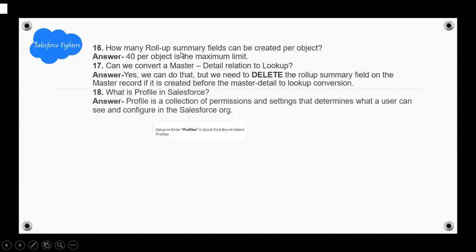How many roll-up summary fields can be created per object? 40 per object is the maximum limit. Next question, can we convert a master-detail relationship to a lookup? Yes, we can do that, but we need to delete the roll-up summary fields on the master records if they were created before the master-detail to lookup conversion.